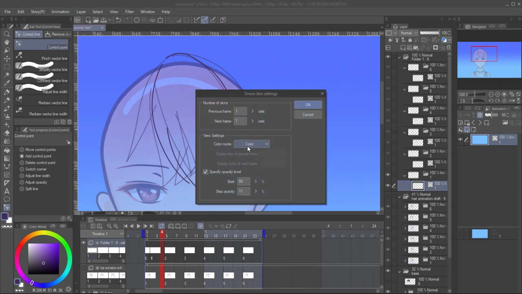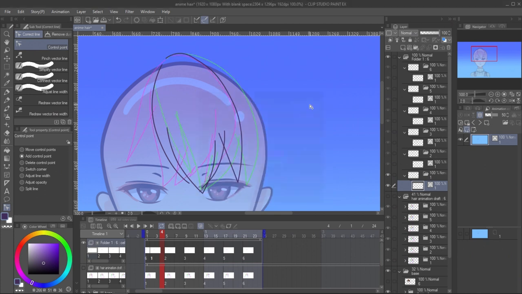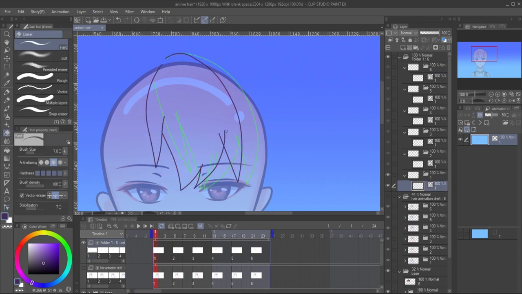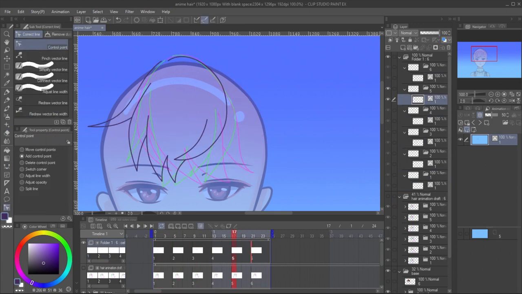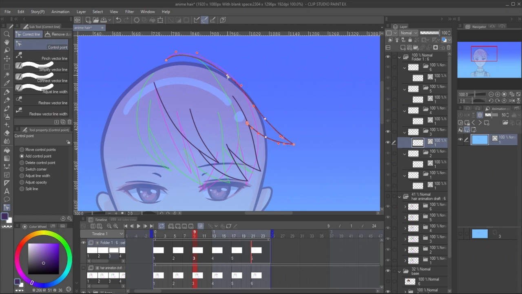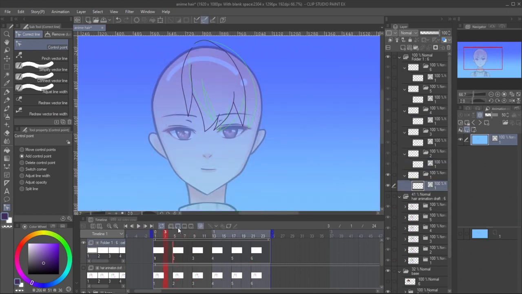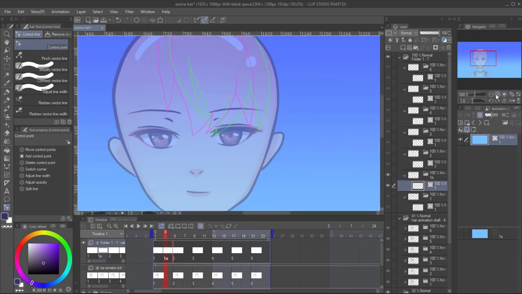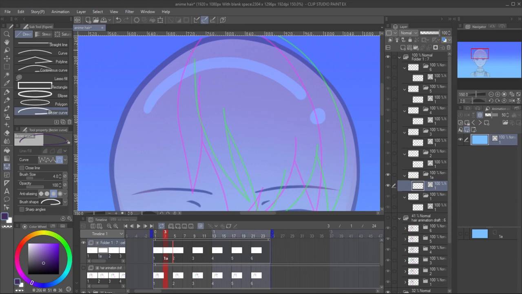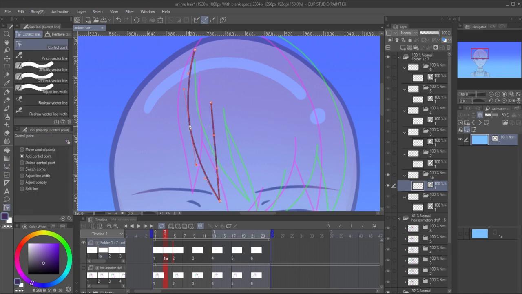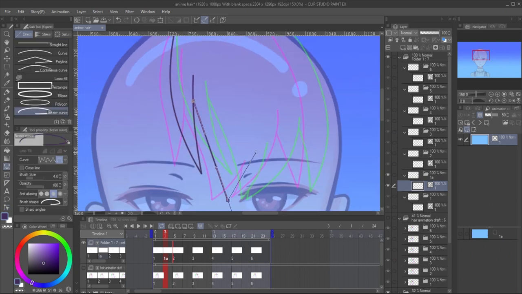Set the onion skin color for easier viewing. Correct the line position until you're happy with it. Create a new frame between two frames to make the in-between frame. If there is a big difference between two frames, I recommend to draw.